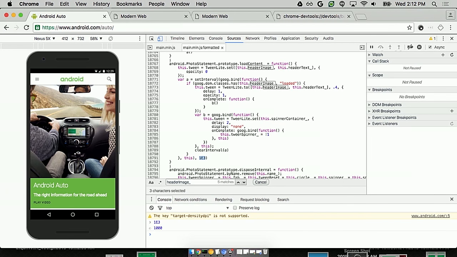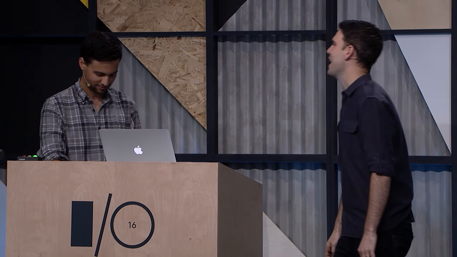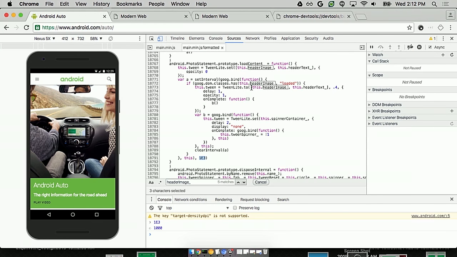We have a set interval for every 1,000 milliseconds. And what are we doing? We're checking to see if this header image has a class of loaded. Every second, we just poll to be like, hey, you loaded? Nope. Hey, you loaded yet? Nope. Hey, you. Yep, OK. Good. So then we're loaded, and then what?